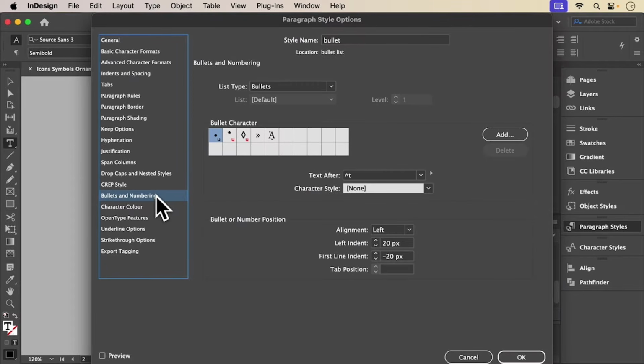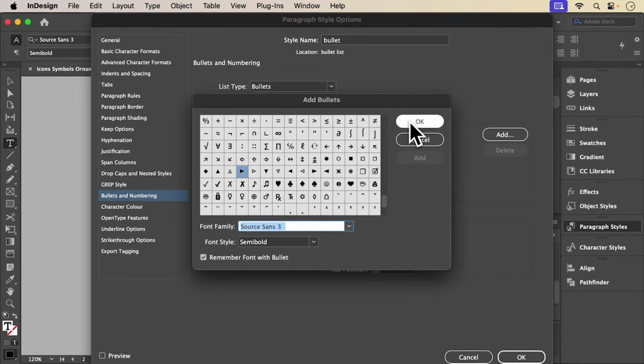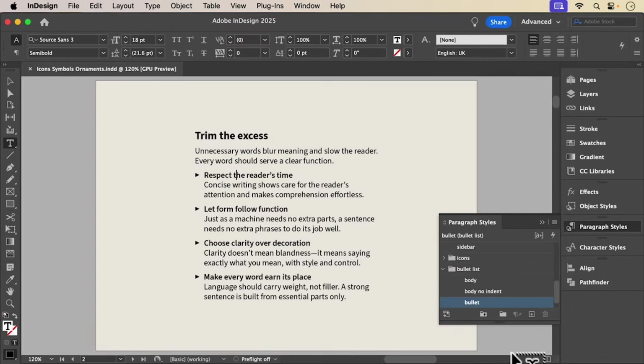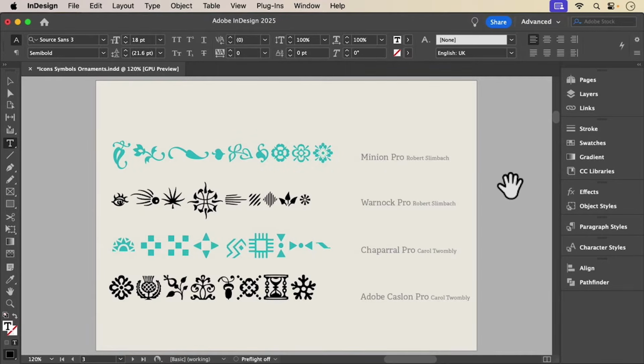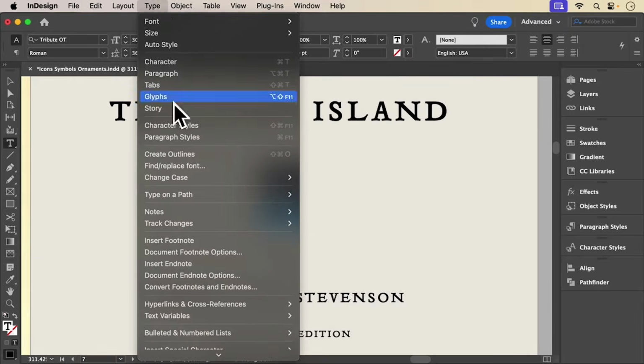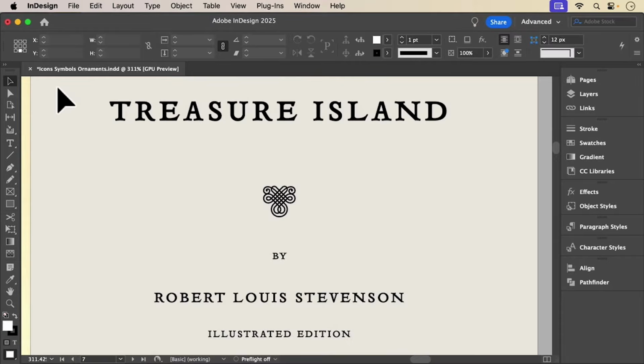You can incorporate an icon as a bullet character. Need a flourish or divider? Look for ornaments in fonts like Adobe Caslon or Minion. Here I'm using Tribute.